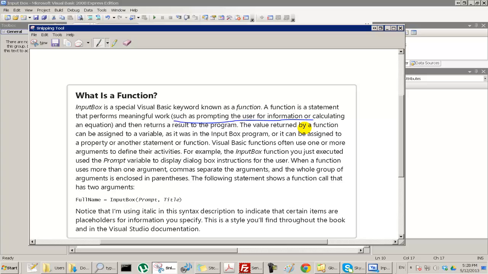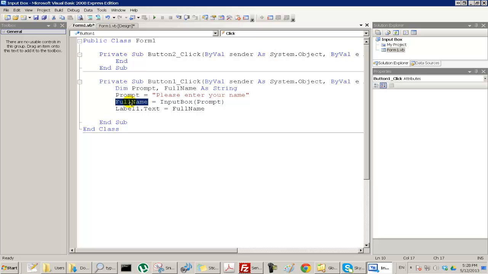So the value returned by a function can be assigned to a variable, which is what we did. The value that was returned was the input of the user, and that can be assigned to a variable, as it was in the input box program. Or it can be assigned to a property, so it doesn't have to go to a variable. Actually, we didn't need to use this full name variable. We could have just put the input box prompt here, like this, and that would have worked just as well. But I don't want to do that, so I'll leave it like that.